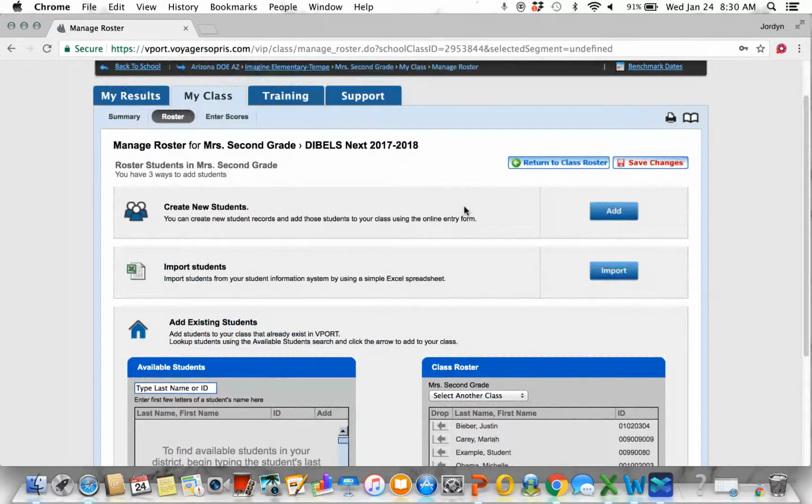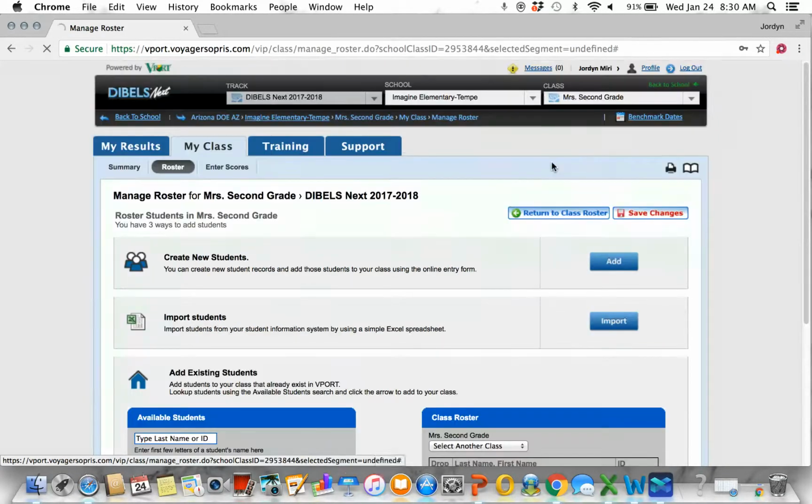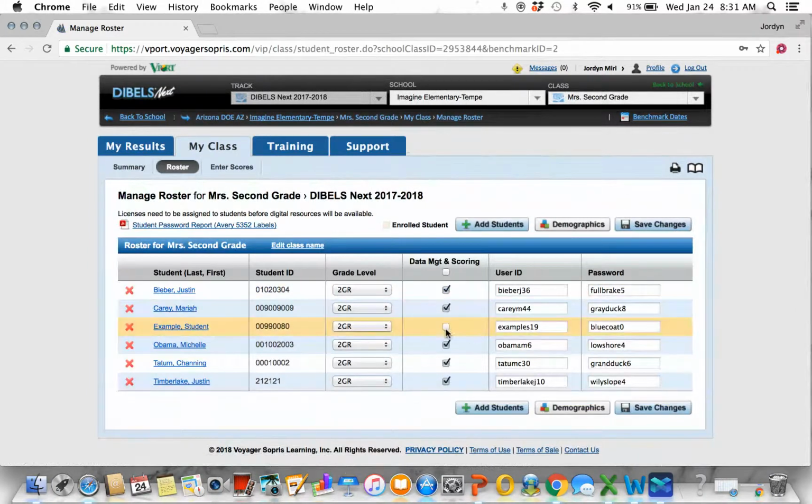Now, before you go to Progress Monitor, you want to go back to Return to Class Roster. And you just want to check this box right here to make sure that it will allow you to add the student's scores. If this box is unchecked, the student's scores won't be able to be added in. So make sure that's checked right there, and then save changes. And then you should have your entire class right here. Now to Progress Monitor, you want to go back up to that My Class tab and go to Enter Scores.